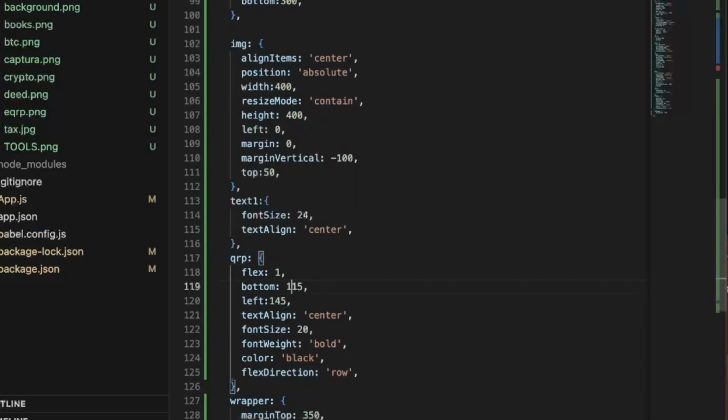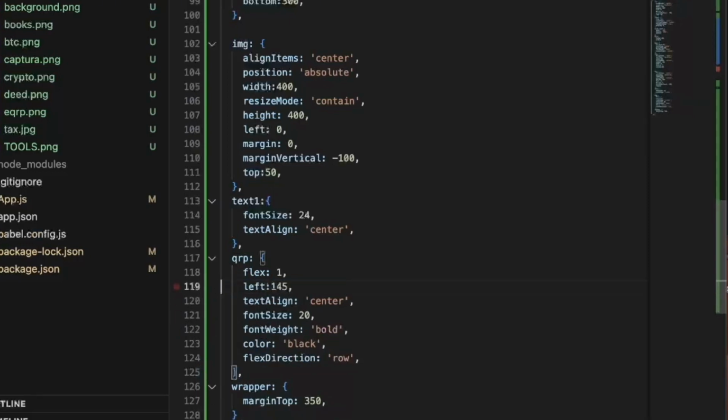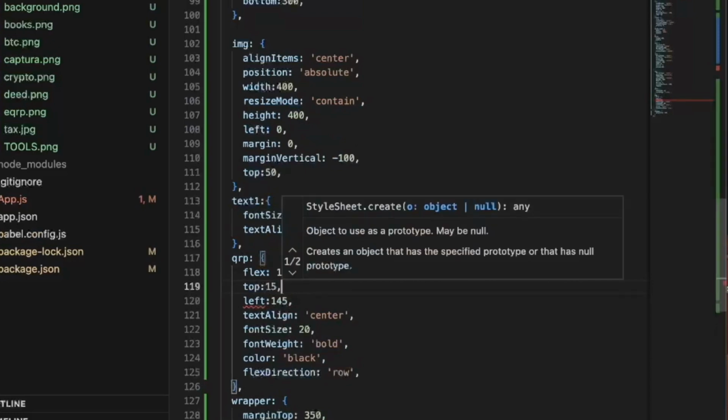We're going to lower the bottom. And overall, just do some CSS to our text element. And we're just going to get rid of the bottom there. We're going to set top to 15.